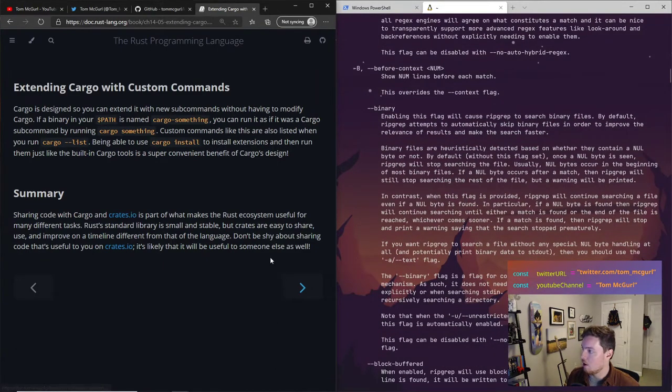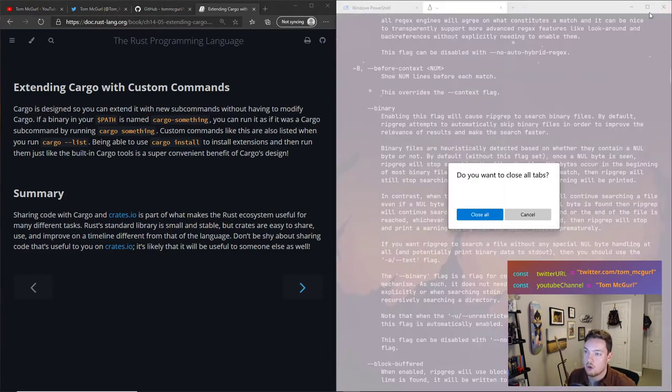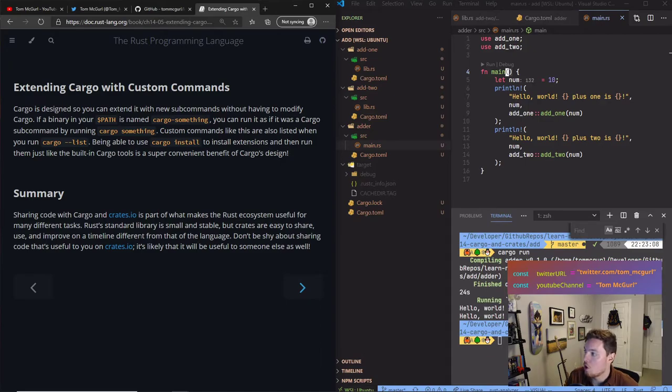Fantastic. All right. Last but not least, extending cargo with custom commands, right? Cargo is designed so you can extend it with new subcommands without having to modify cargo. If a binary in your path is named cargo-something, you can run it as if it was a cargo subcommand by running cargo something. Custom commands like this are also listed when you run cargo --list. Being able to use cargo install to install extensions and then run them just like the built-in cargo tools is a super convenient benefit of cargo's design.